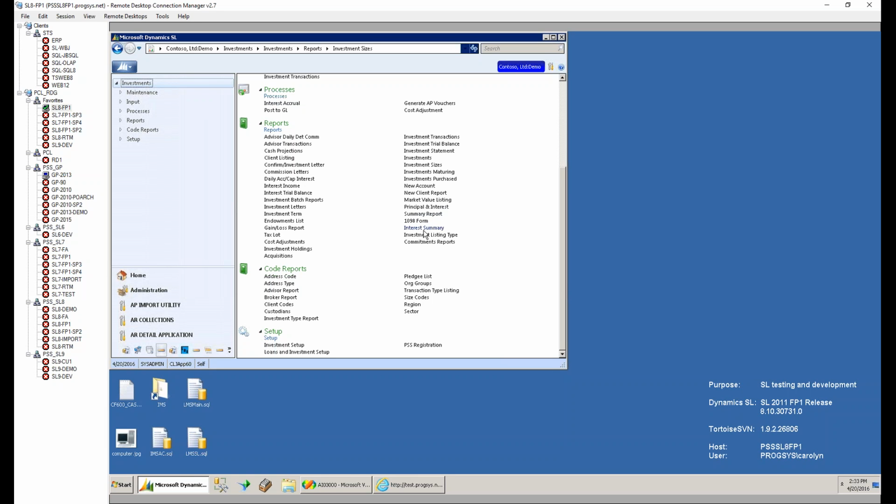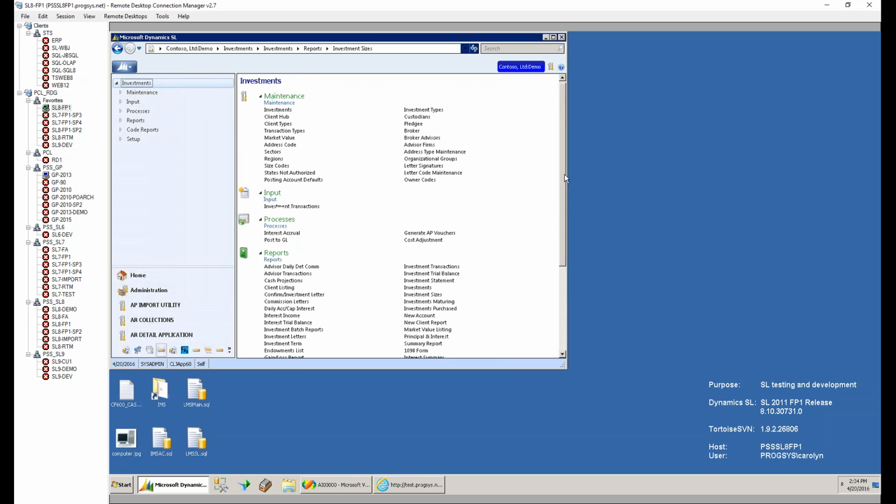1098, interest summary. This gives you just summary totals of interest. Investment listing by types. If you want to see which ones are bonds, which ones were stocks, you would be able to see that. And then a commitment report. You can actually use commitment transactions that don't post to the GL if you've committed to buy investments, and that's useful for budgeting, etc. And then, of course, we have all the different code reports as well. So many of the same code reports you saw in the loan system.